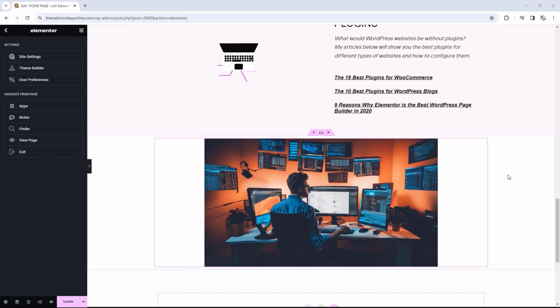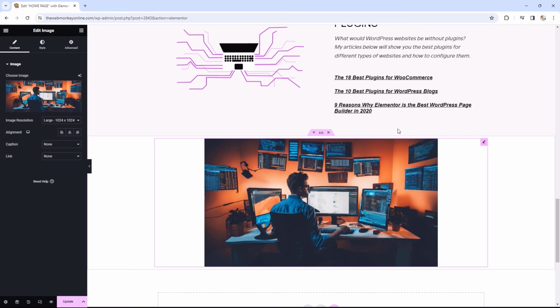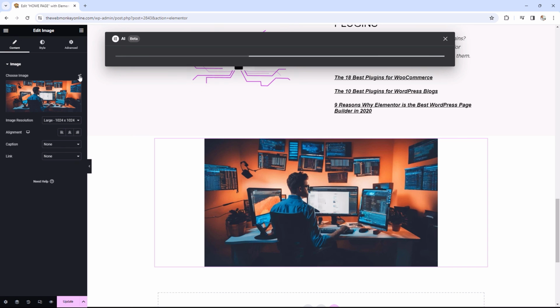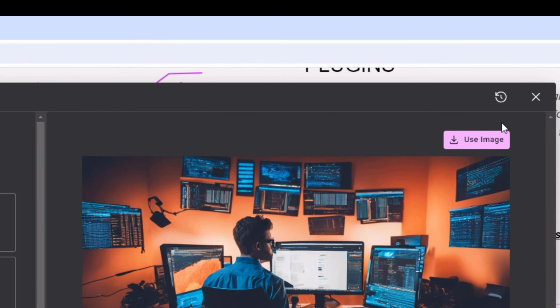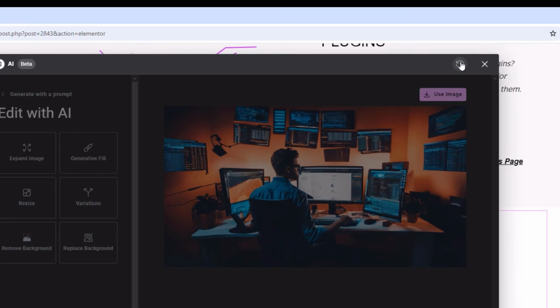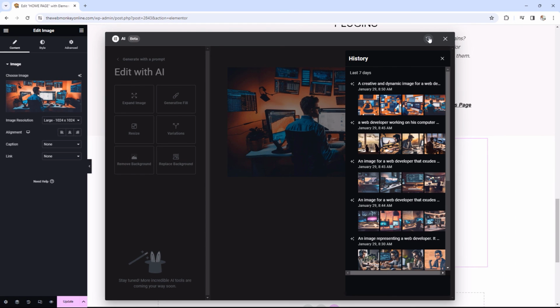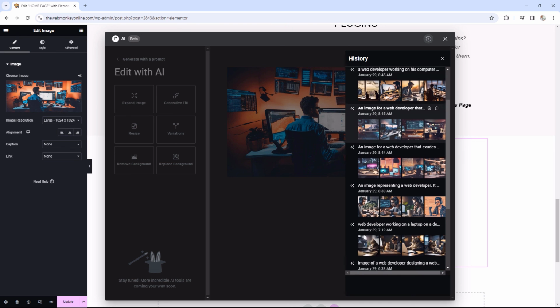So in my case right now, remember we just worked with this particular image. So one thing I could do is go to edit the image, and then right here where I would click to edit with AI, I click in there. And then right here on the right up here, you will see the history panel. So I can click in there. All right. And now Elementor will show the entire history over the last 30 days that I have worked with basically on this particular image.